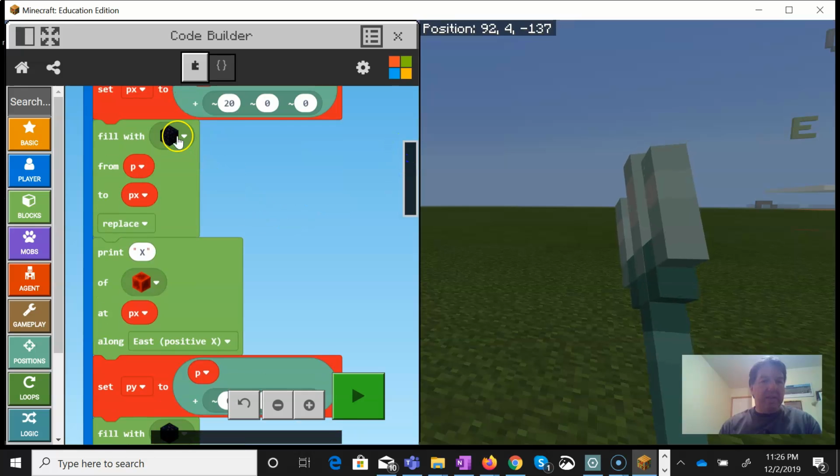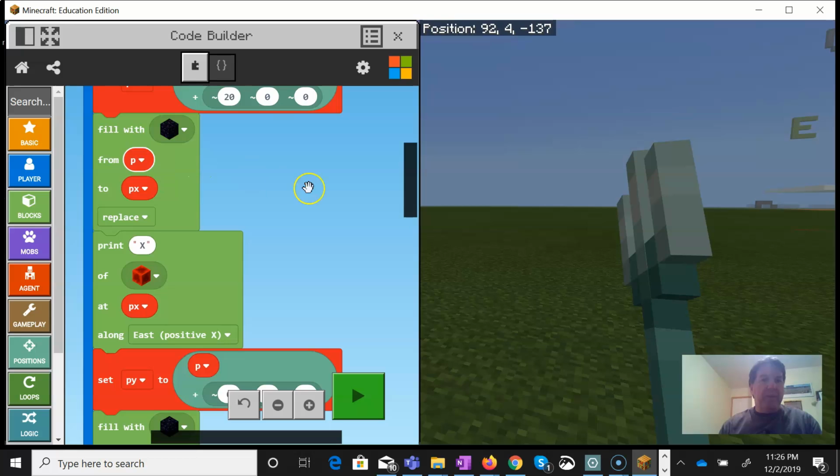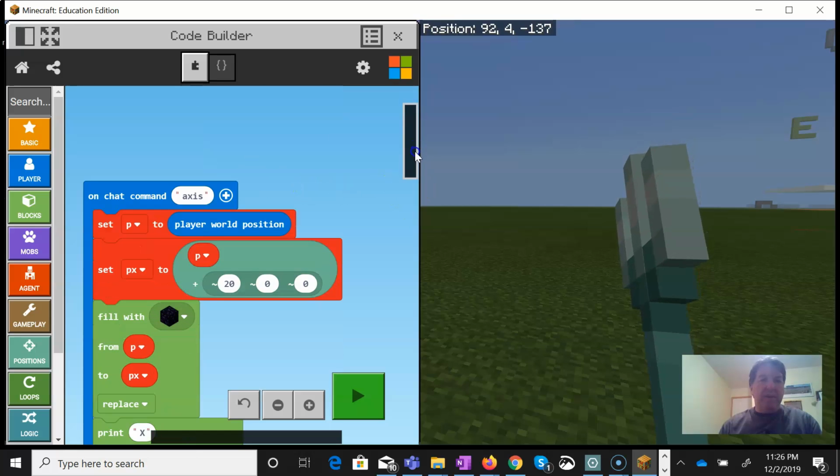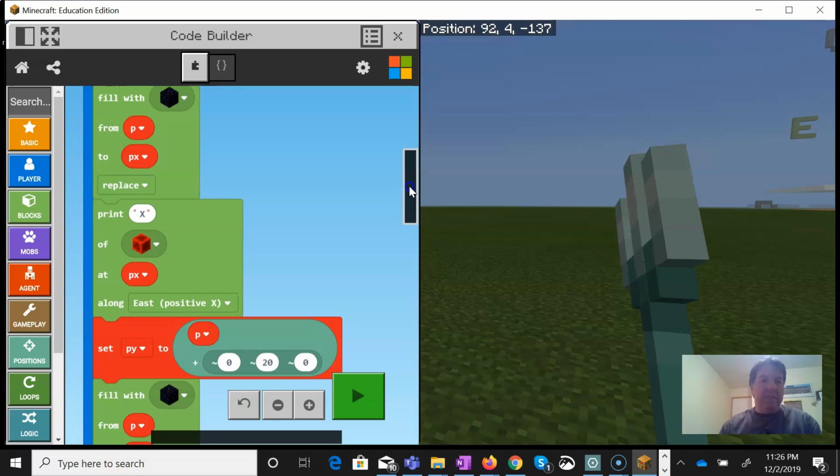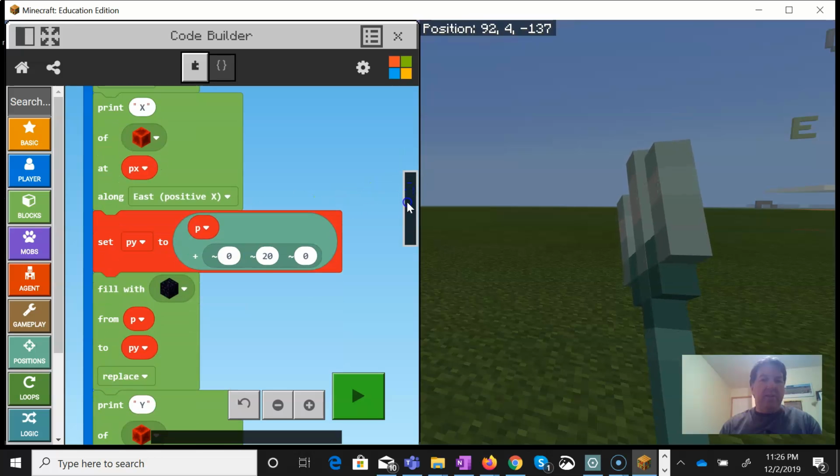And this is interesting. You're going to put a block from P to PX. So P would start, and then the PX is 20. So this should go 20 down the X axis. And then it's going to print off an X in the form of redstone. Got that. One at the end of 20.